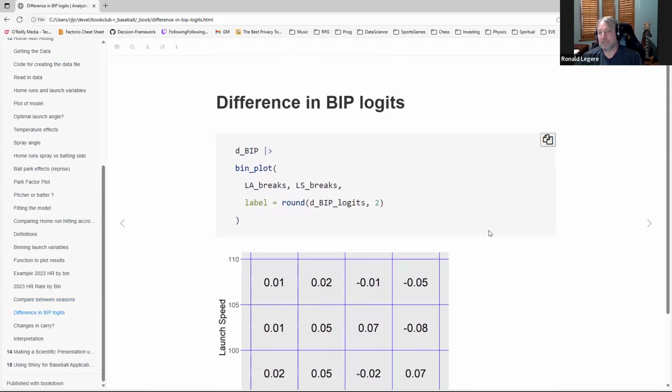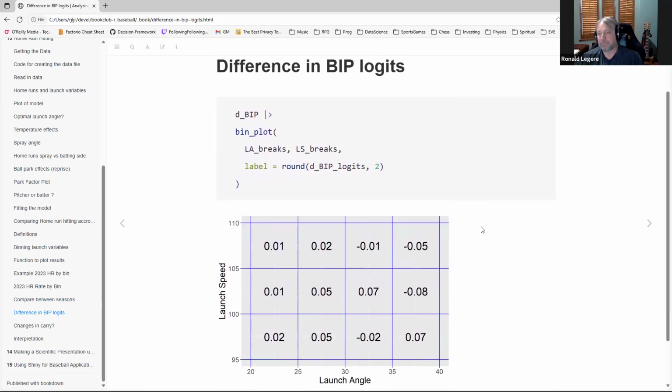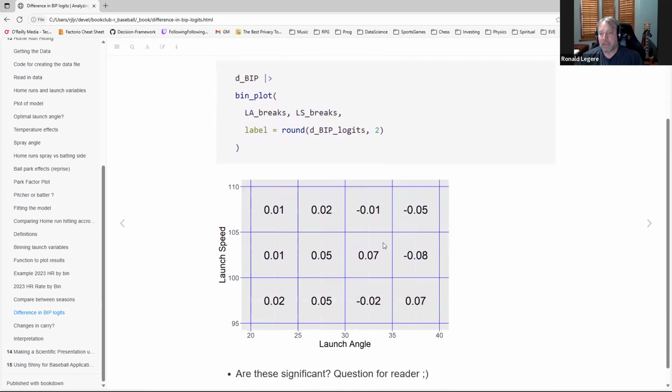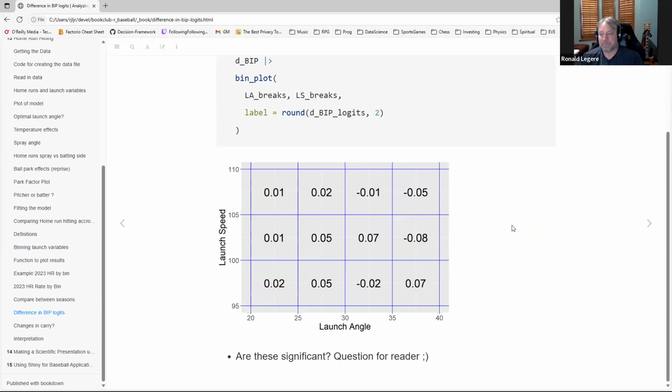Well, first this is the difference in balls in play logits, and I don't really see that these are big differences, but he claims that, hey, there's a lot more balls that were hit hard in play in 2023. But I don't know. These look like small numbers to me. So I said, are these significant differences? Well, we need to really have errors on these to really know. We should really do a slightly different analysis where we calculate errors, maybe do some kind of regression. Might be better. I don't know.